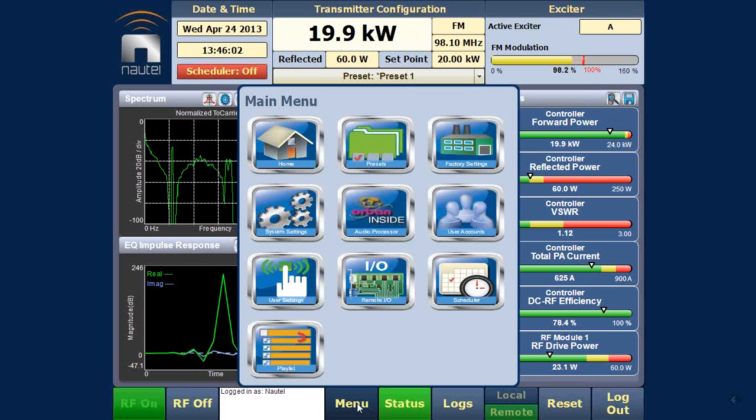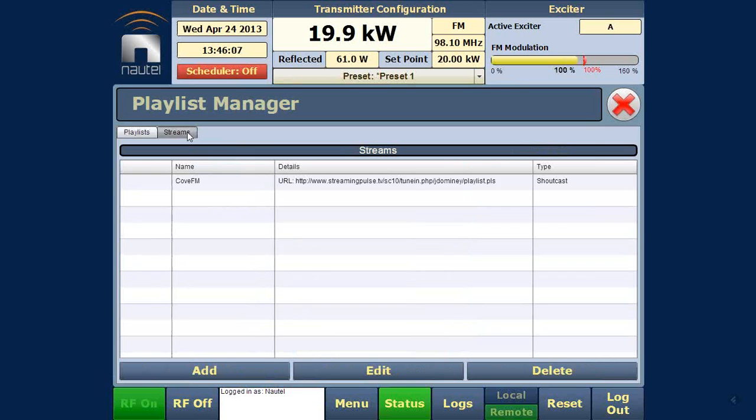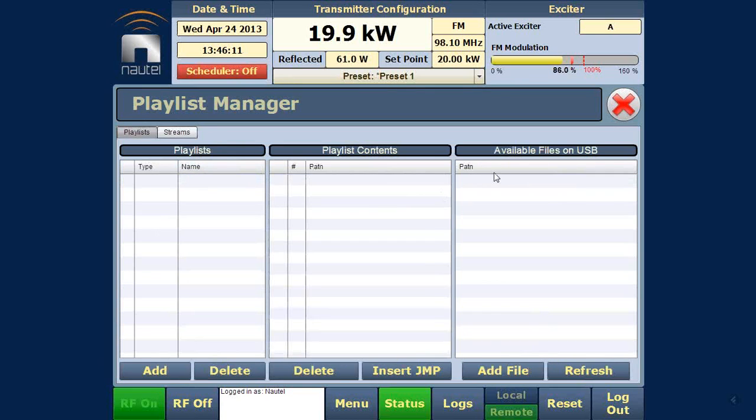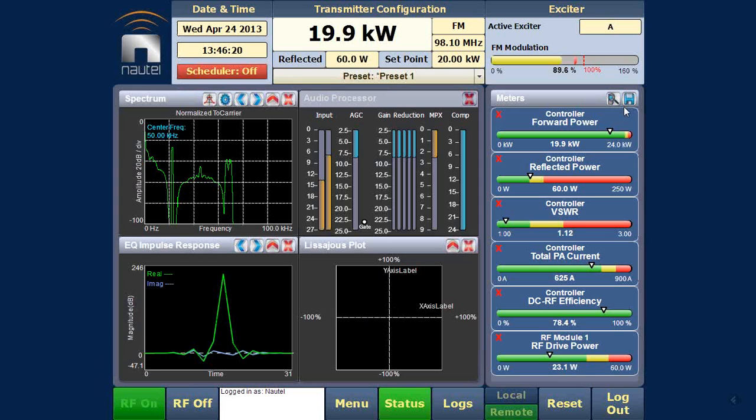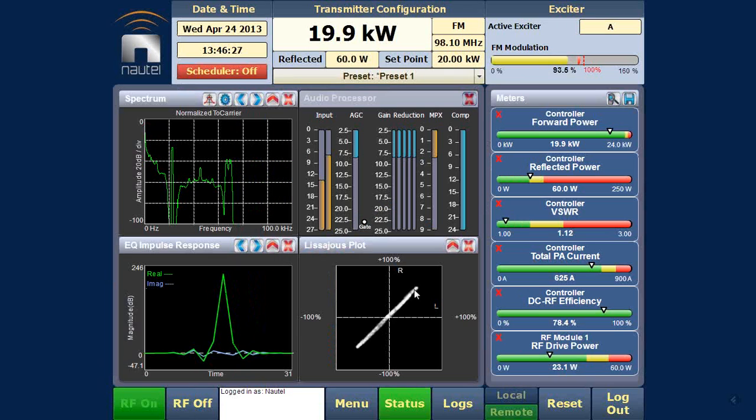So here is a menu of things we can do. Just want to hit a few of the high points here. So here's the playlist editor. This is where we're currently bringing in the CoveFM stream. And over here, if I had a USB plugged in with files on it, I could create a playlist and multiple playlists and save them, and then they could be run as a part of the presets. We'll go back to here for a second. You see, because it's a straight line, it's more or less mono information coming from CoveFM at the moment. Now we just had some stereo information.